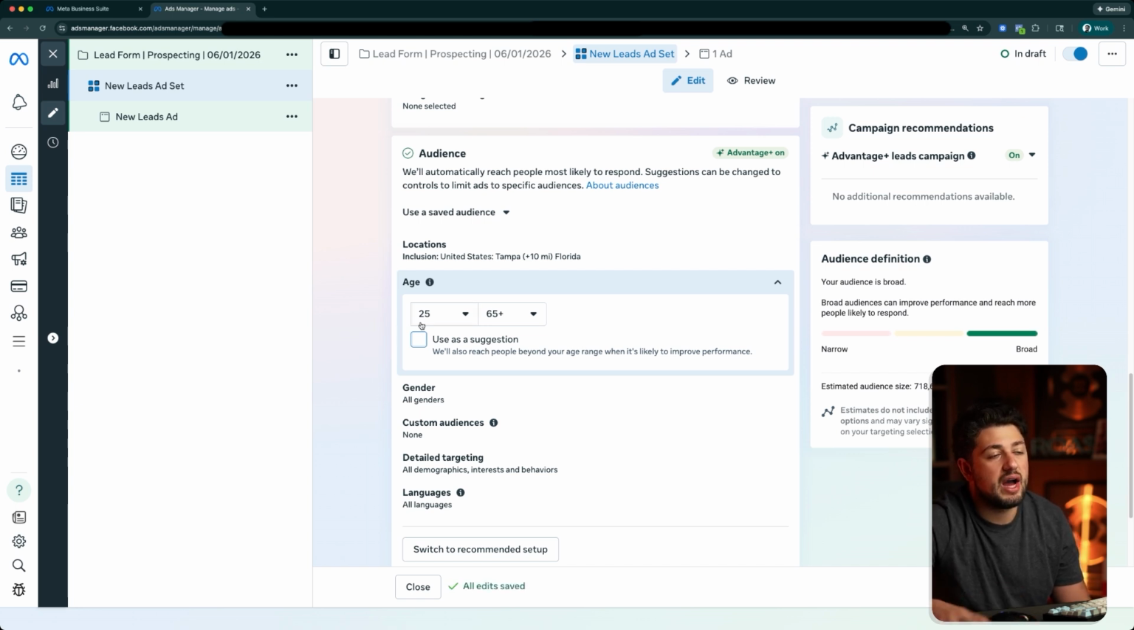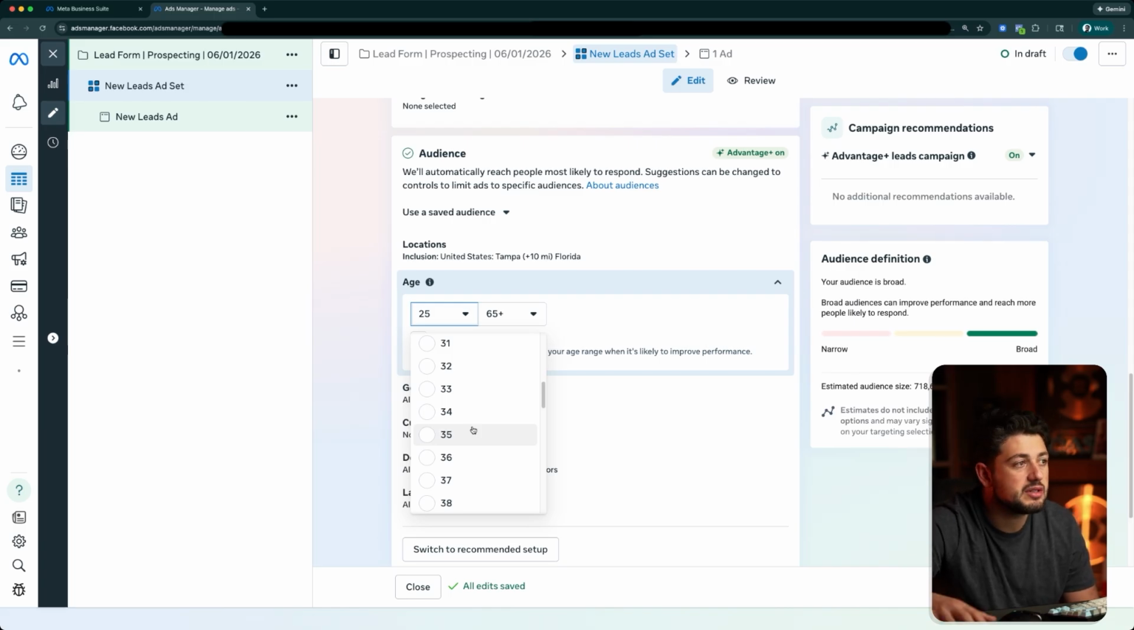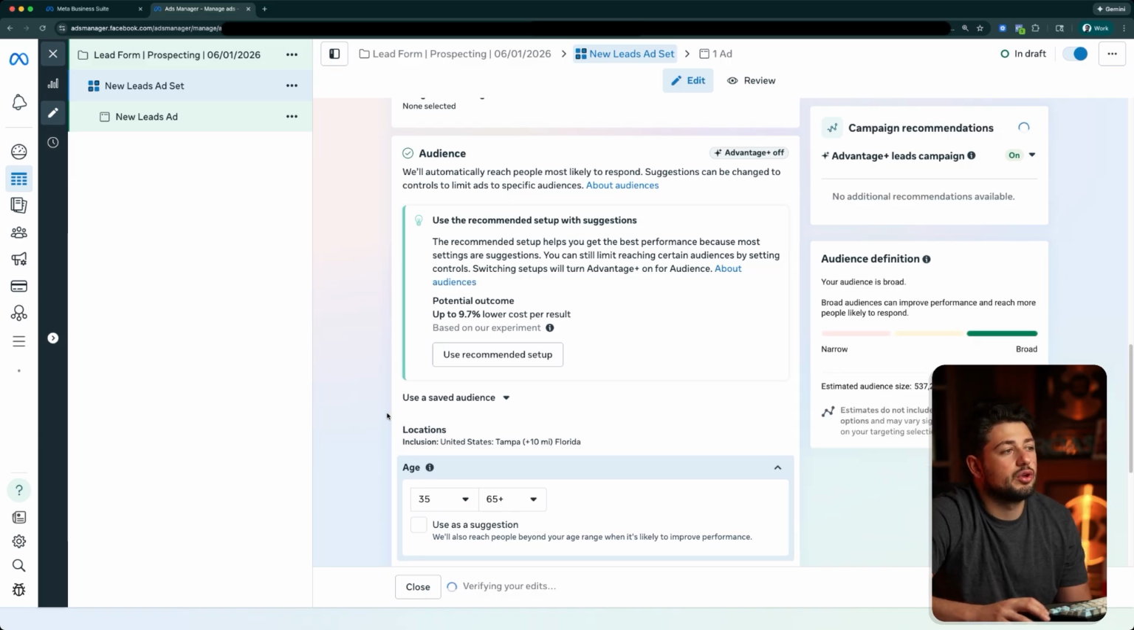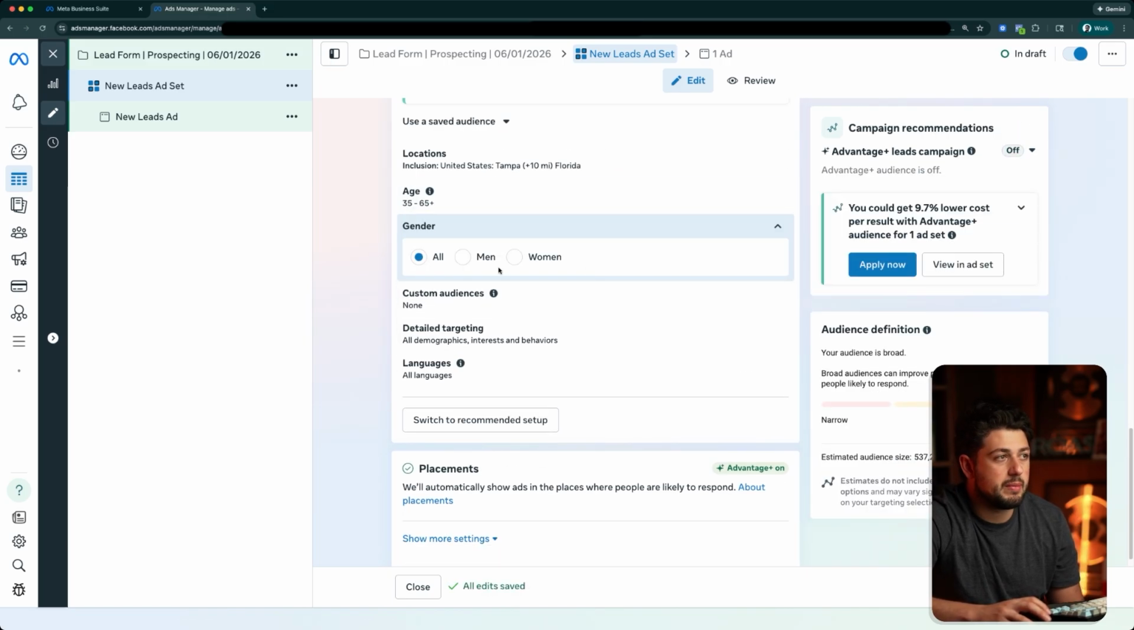Because you have a lot of young people using their devices very consistently, you don't want to waste your ad spend on someone that is not a good fit to purchase your product. If you're providing a service that is more catered to adults, like people that are already homeowners or already parents, you can even do 35 as the age. Now, for gender, you can choose between male and female. I would always keep it for all.